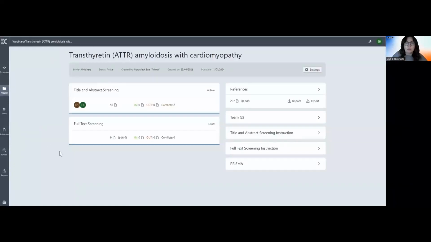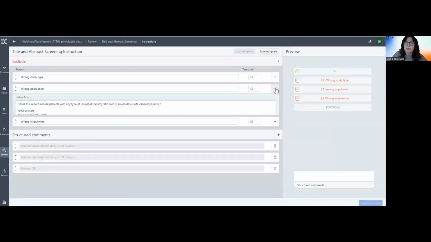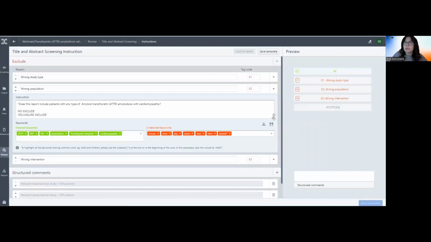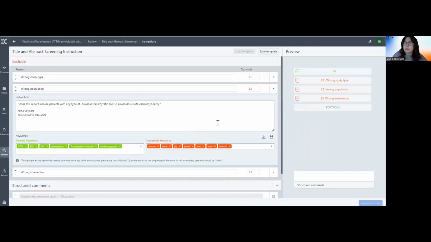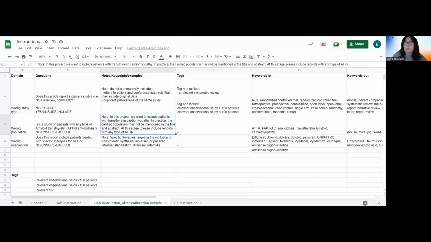We are now in the project panel. We click on the title and abstract screening instruction. Here we have our primary version of the screening guide. And first, we need to add a node to the population domain related to cardiac transthyretin amyloidosis.